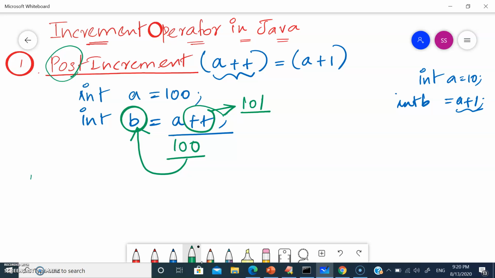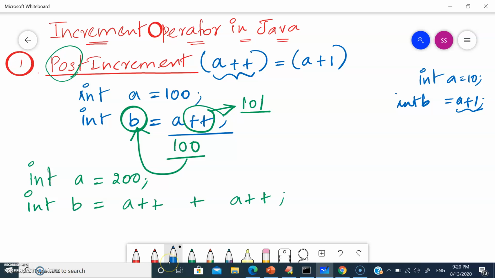So let's take another example. Int A is equal to 200. Int B is equal to A plus plus plus A plus plus. Now see, first what happened? First 200 will come over here. Now the 200 value is first assigned to B, and then what does it do? Increment. How much is it incremented? 201. So consider you have A value, first it carries 200, right?